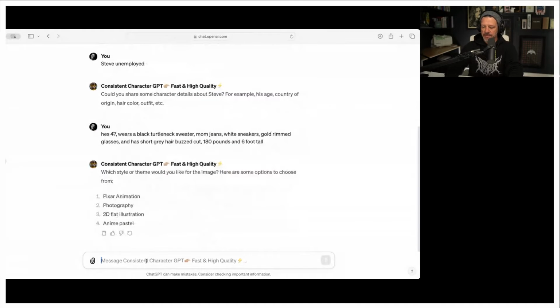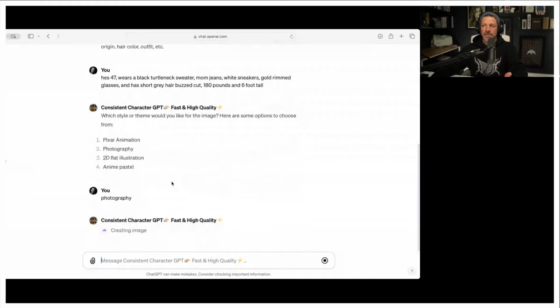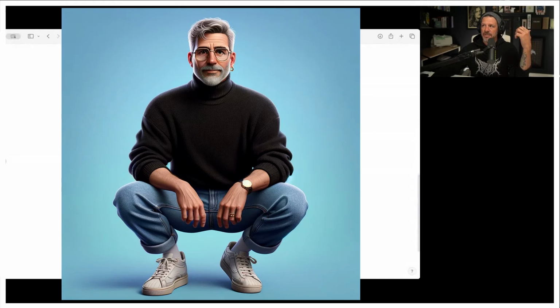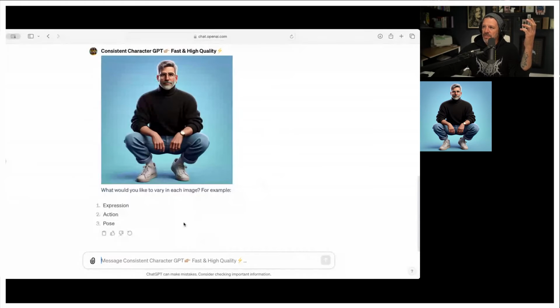Let's just do photography. Now it's going to try to generate one. I wanted to do Pixar, but that seems wrong somehow. But let's see what it looks like. Does it look like him? Will we have to go back in and maybe say that we want a longer face, a wider face, shorter hair, less hair, all these little details? All right, well, we got a guy with a beard. This is no.